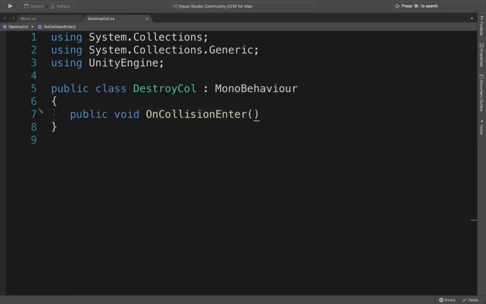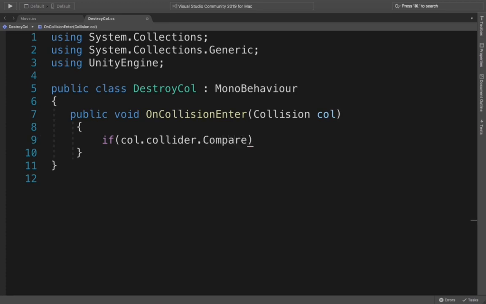In the empty parentheses you have to write Collision call, and after that you have to put curly brackets, and in the curly brackets you have to make an if statement. If, in the empty parentheses, call dot collider dot CompareTag, that means we are comparing the tags with the object we are colliding with. So call dot collider dot CompareTag, in the empty parentheses in double quotation marks, food.